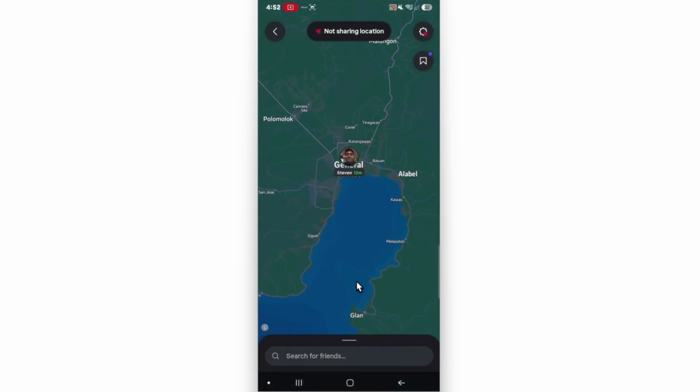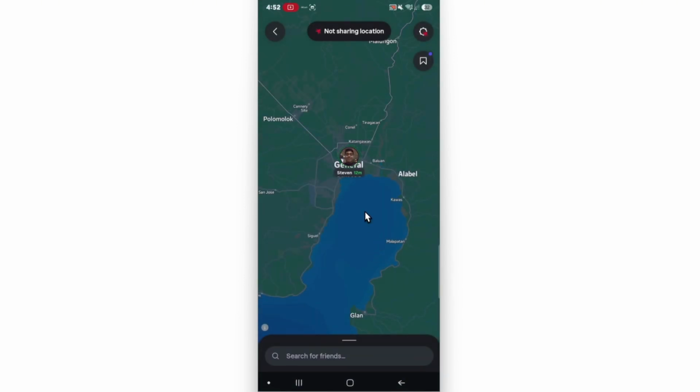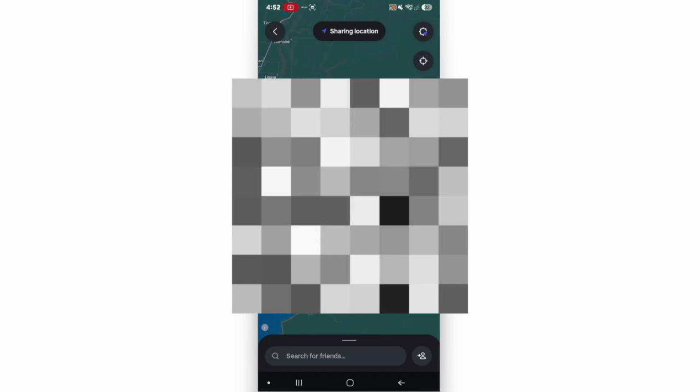Once you're in here, swipe down. Make sure that your location service is enabled as well on your phone. All right, and after that, tap on it again and enable it to your friends, close friends, or whatever. All right, so for example, friends, share location, and there you go.